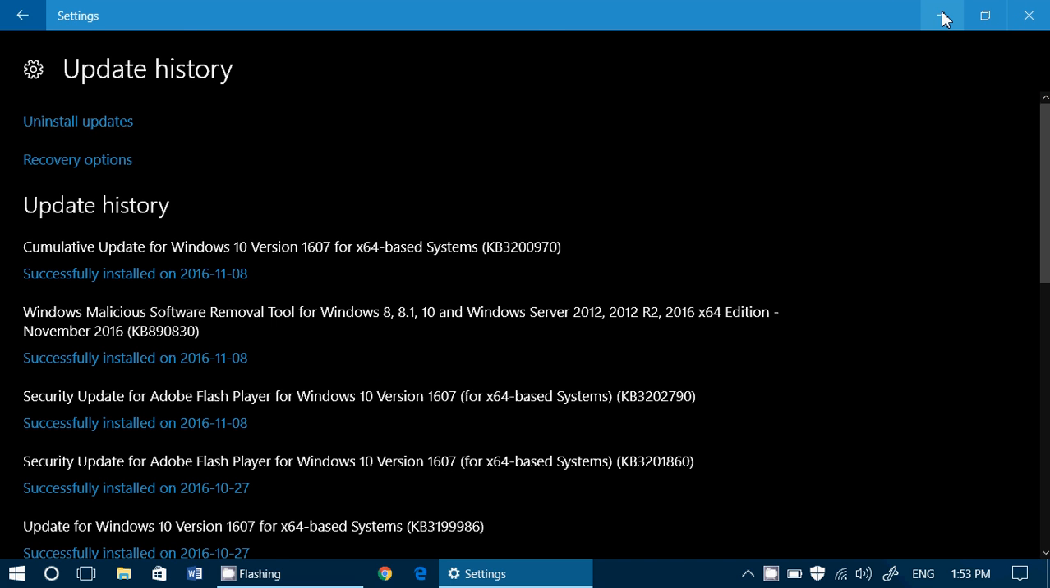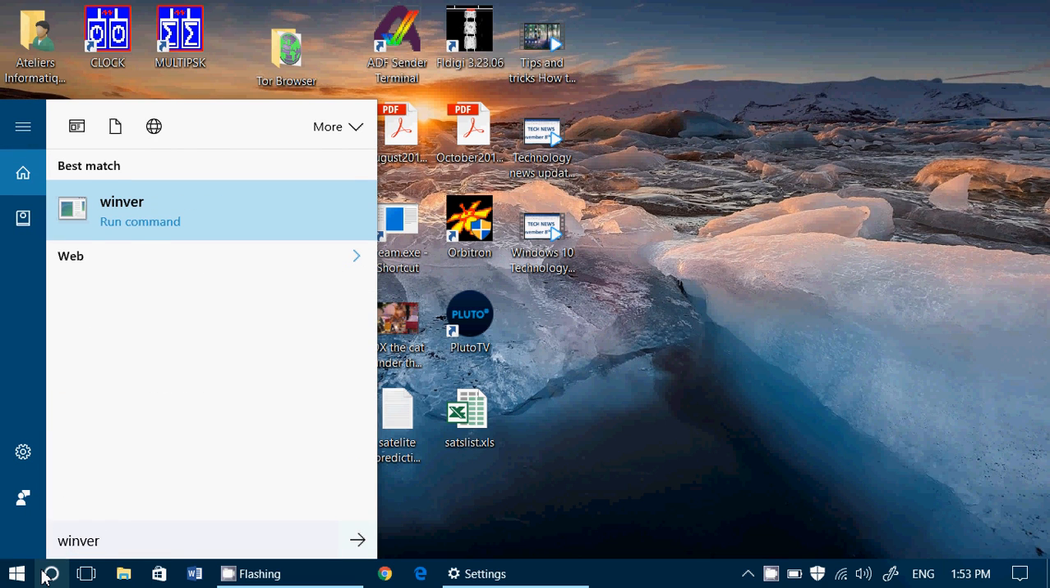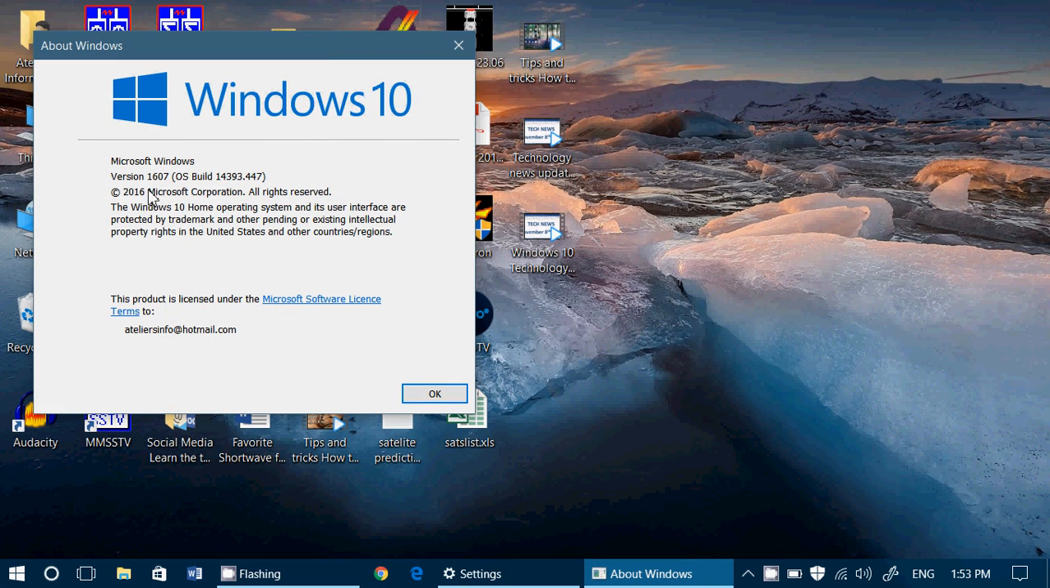Now, if you've installed all of that on your PC, you can actually go and type winver for Windows version in the run command. It will show you that you are now at version 1607, build 14393.447, which is the latest build of Windows. So check it out. The updates are available for today on your PC, and they do fix many, many little flaws in Windows.